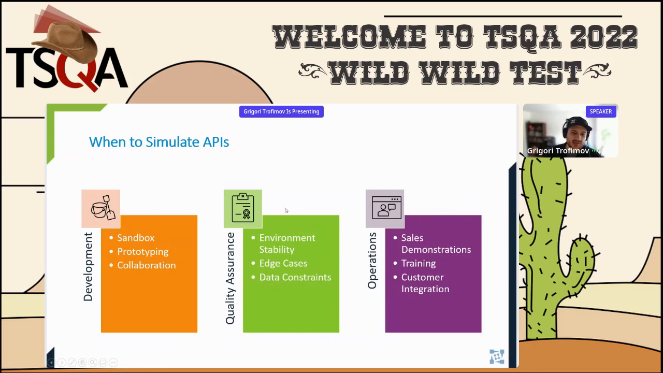I think today's focus, we're really focused on quality assurance today, right? Things like environment stability, being able to validate edge cases, removing data constraints. But service virtualization can be leveraged in development as well, right? Sandboxing, prototyping, even for collaboration. Let's say you have a prototype of a service that you've developed as a virtual service. You can share that service with anyone on your team, right? They can work with that. They can do something with that.